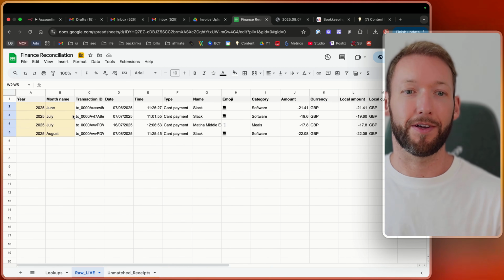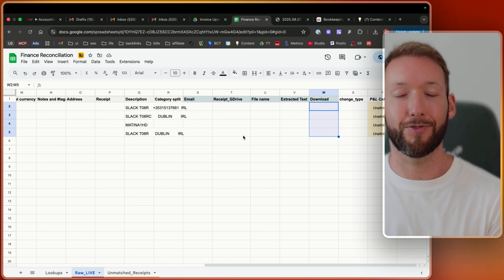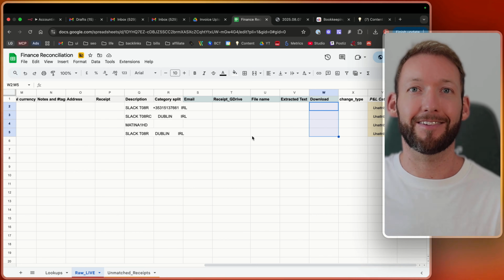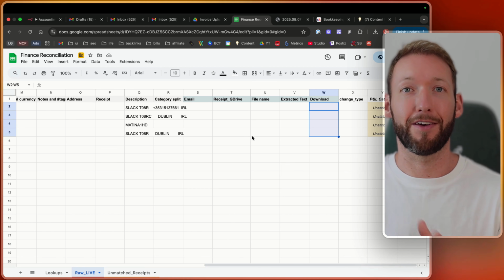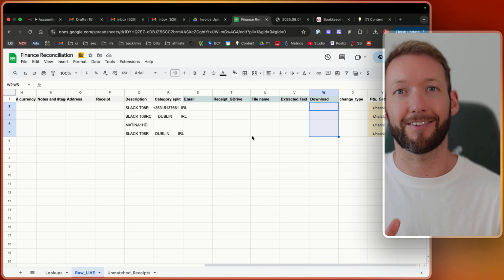So what we're going to end up with are transactions with links to the direct receipt that we can later upload to our accounting software if we choose to do so, or we can simply use this sheet as a database and actually keep all of our transactions and make our reports from here.